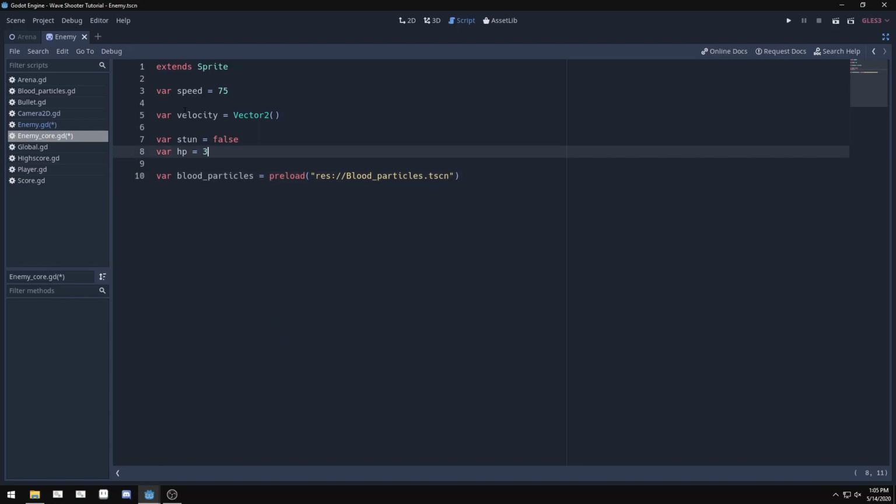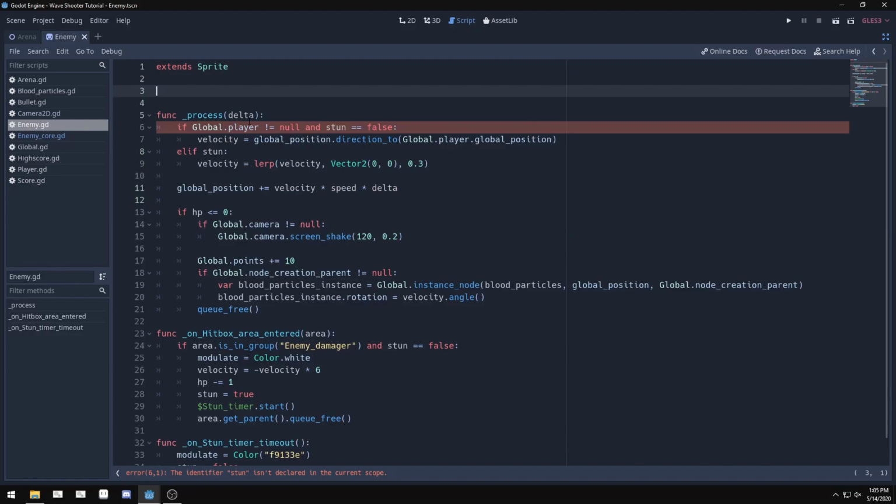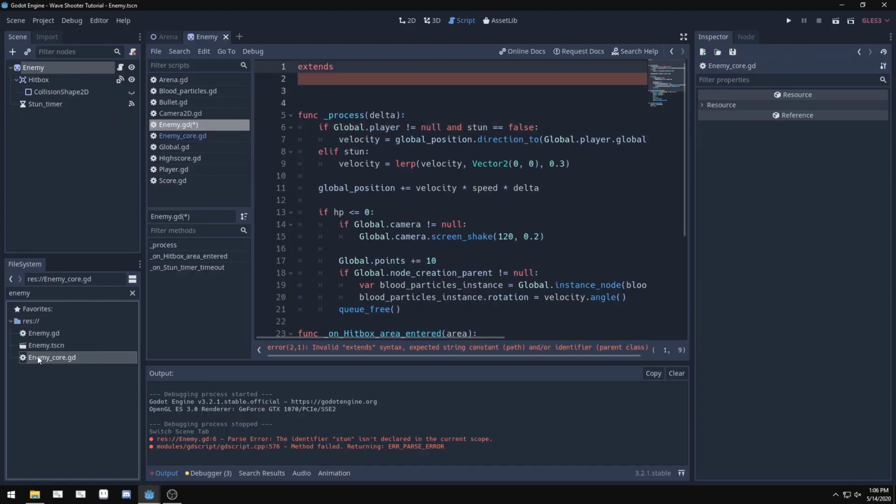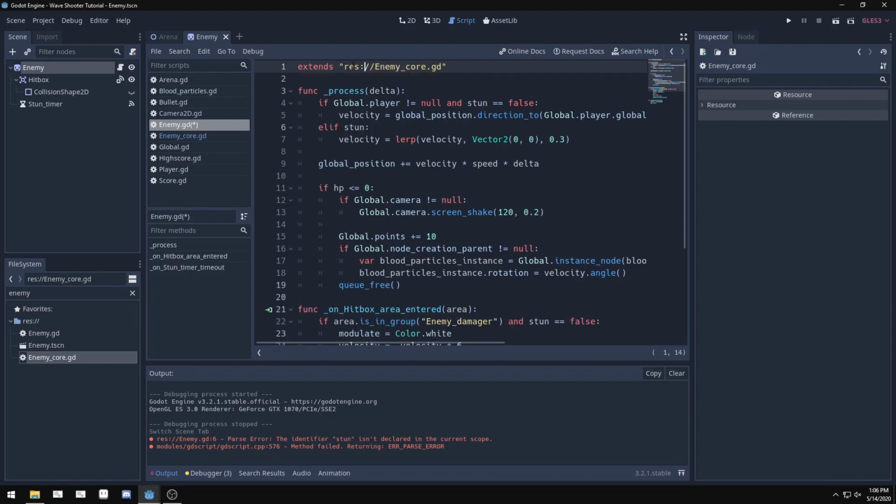I'll talk a little bit about setting these properties without having to change the script. So we're going to save that, and now we're going to get some errors in our enemy script because these variables no longer exist in this current script. But what we can do, remove this extend sprite, grab the enemy core script within the file system, drag and drop it. So now you see it says extends enemy core.gd. So it's no longer extending to its base sprite class.